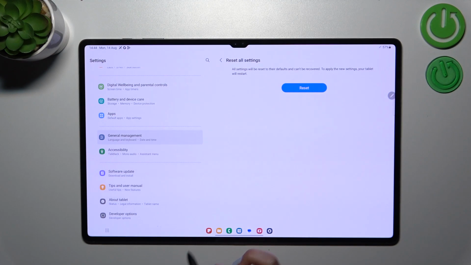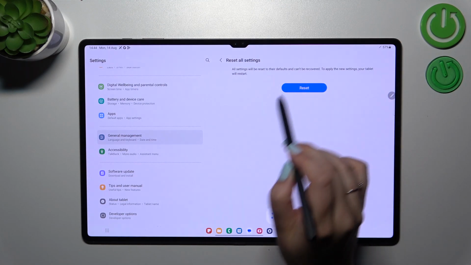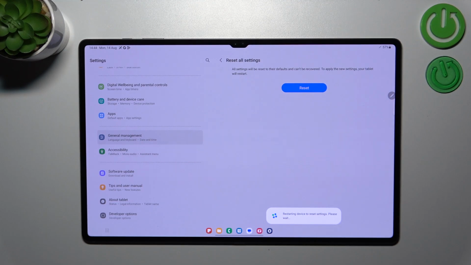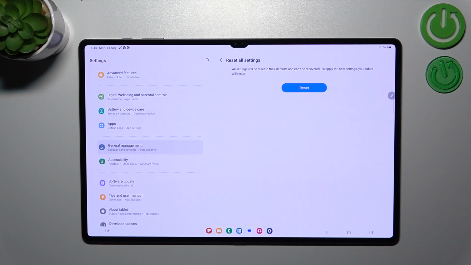And here you've got also the information that you cannot undo this action, and probably your device will have to be restarted. So let's tap on reset simply, and your device will right now restart itself and apply new settings, default settings. All right, so that will be all.